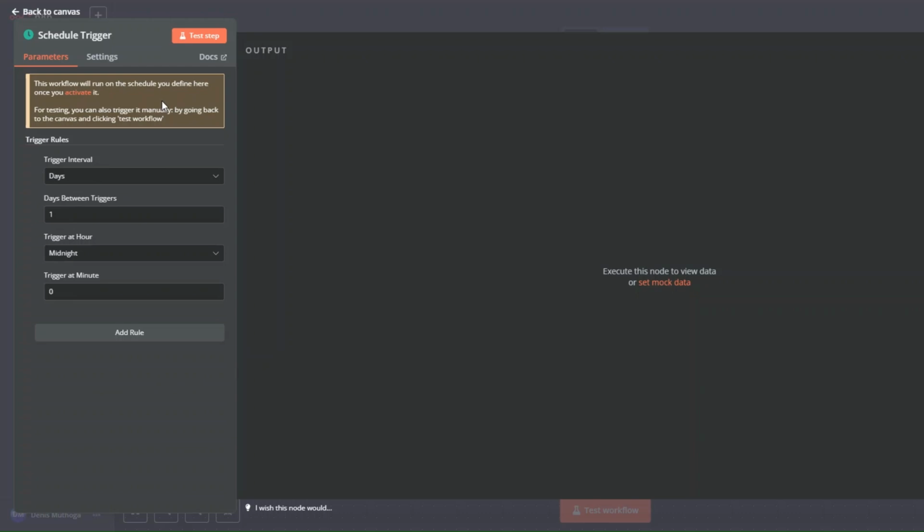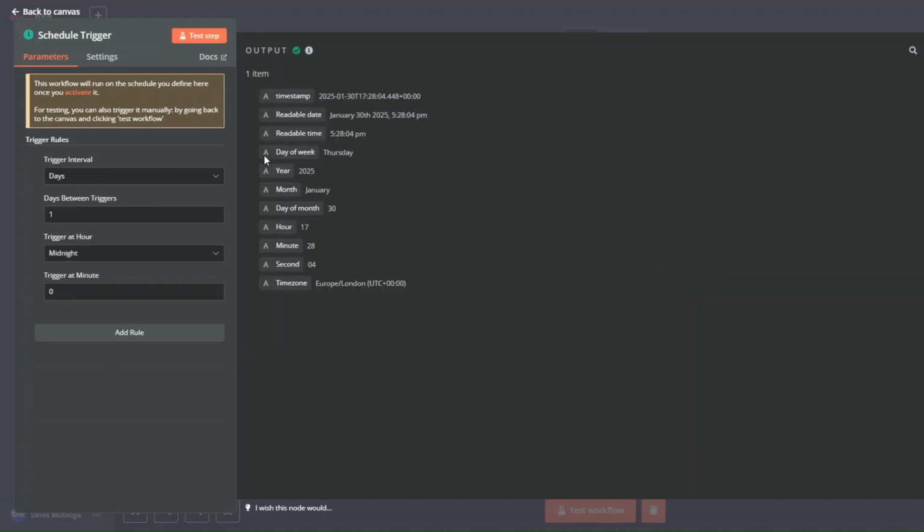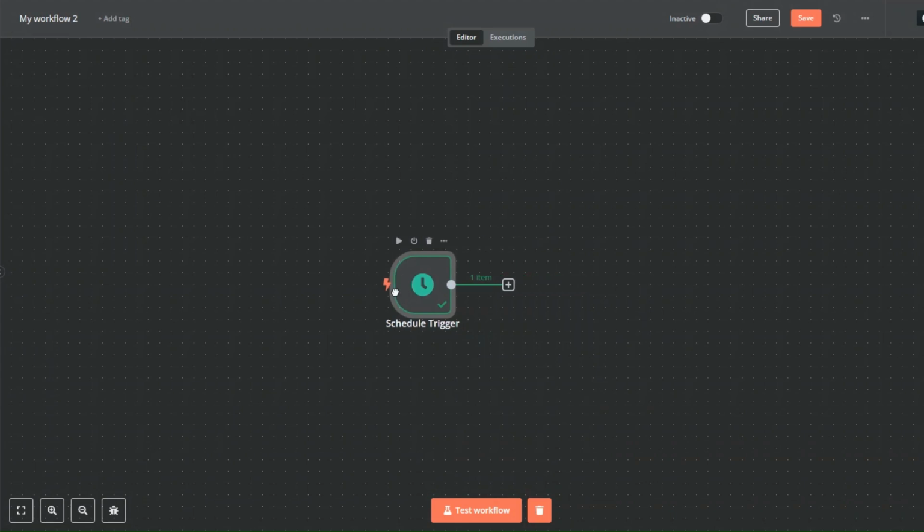And then here, I'll click on test setup. And here, you can see we have our output. Here we have our timestamp, date, readable time, day of the week, year, month, day of the month, hour, minute, second, and time zone. I'll click on back to canvas.